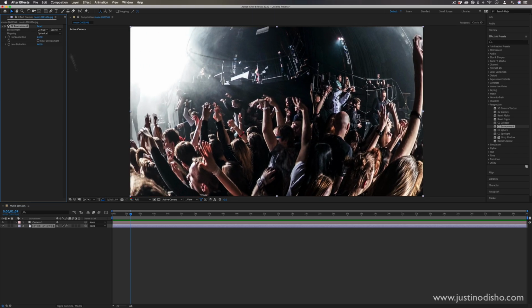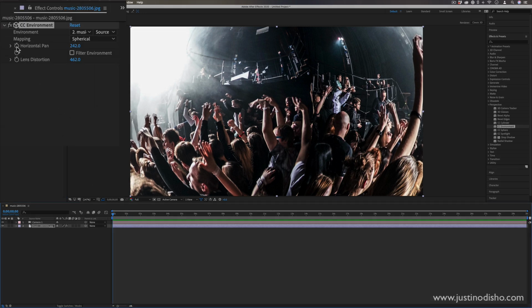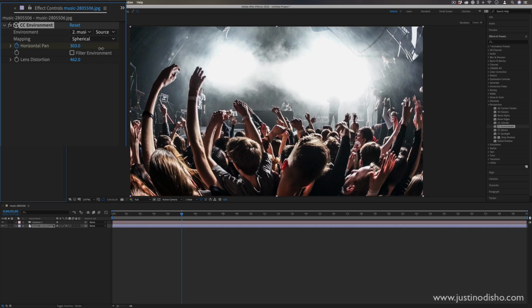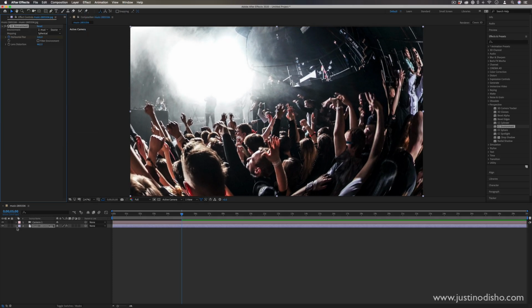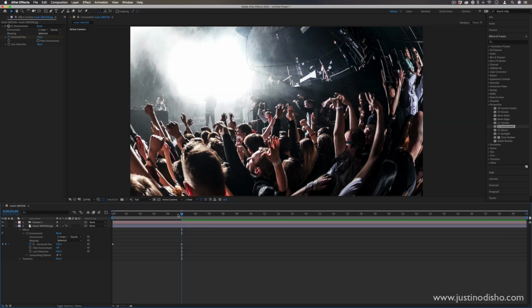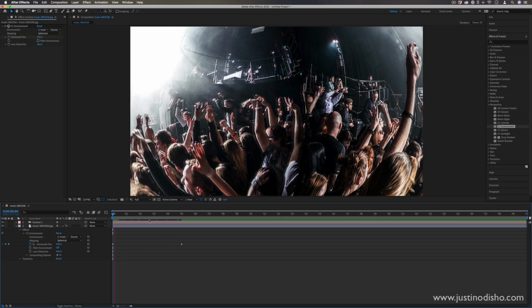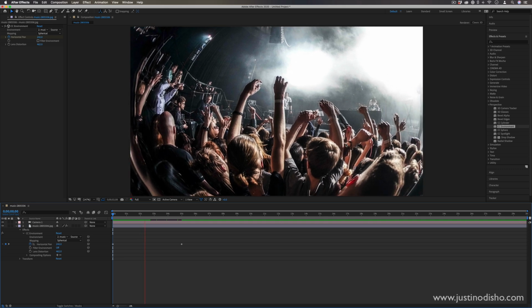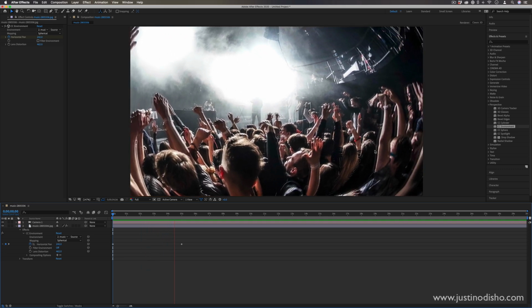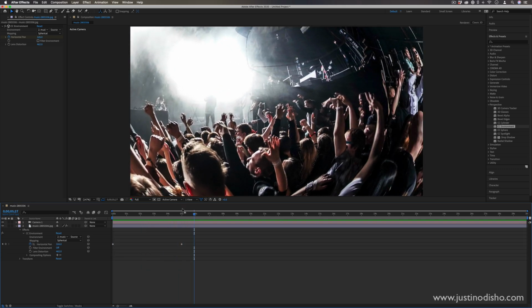And in order to kind of keyframe that too, we could start at one point of the image, add this stopwatch icon right here on horizontal pan, move forward however far we want, and then move around that pan. And what you'll get if you drop down this menu in the effects panel is these two keyframes where we're going from one pan amount to the next. And it's pretty cool because this is just a still photo, but the way it's distorting is making it appear with perspective.